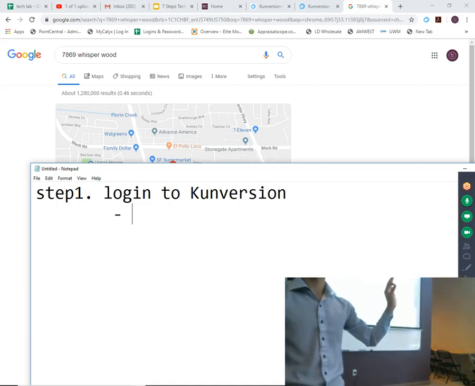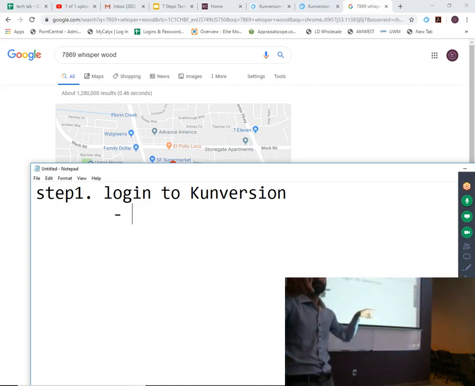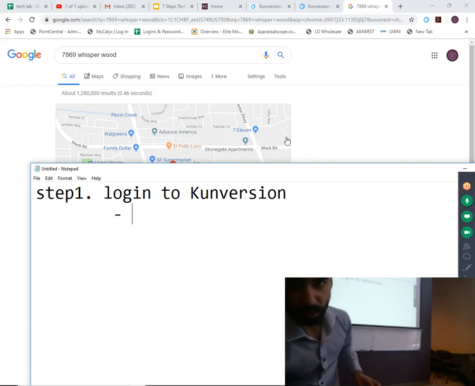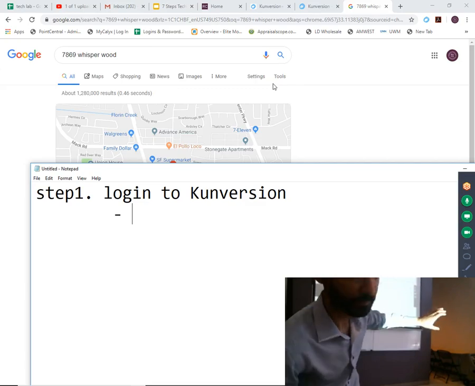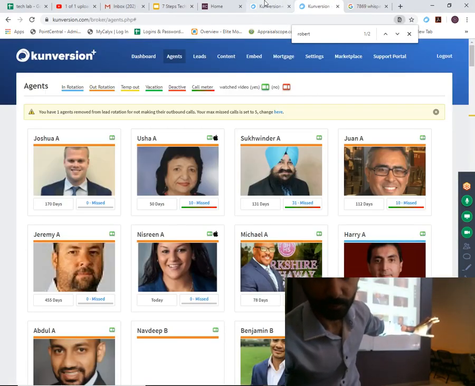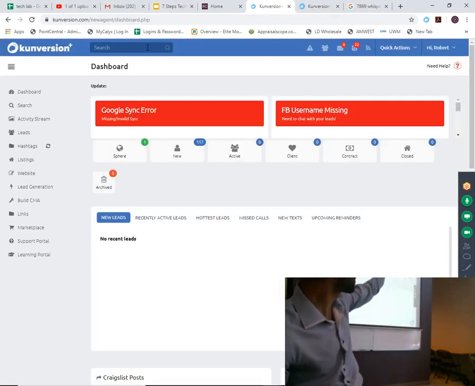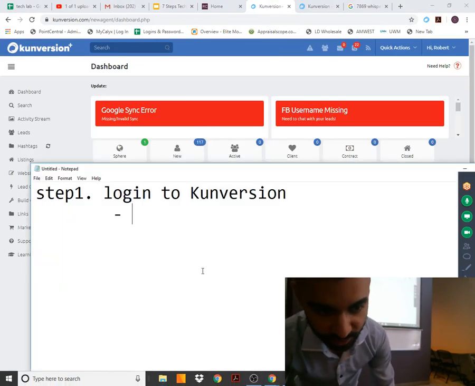Why do we log into conversion? To save the pictures of that property and get the description and everything out of it, okay? Now what should I mean by that, right? So log into conversion. Here's my conversion. Right, here we go. Now in the very top, we can search.